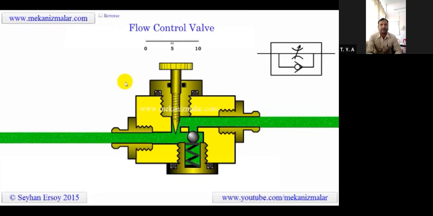In this animation, the high pressure flow going toward the cylinder is shown with green color, and the low pressure return flow is shown with blue color. By changing the needle position we can change the flow rate going toward the cylinder. This way the forward speed of the piston of a cylinder can be fine-tuned.